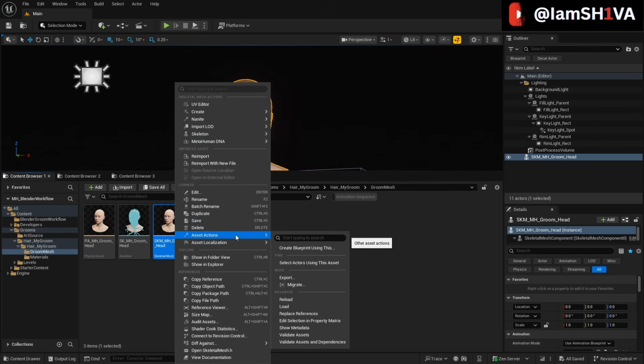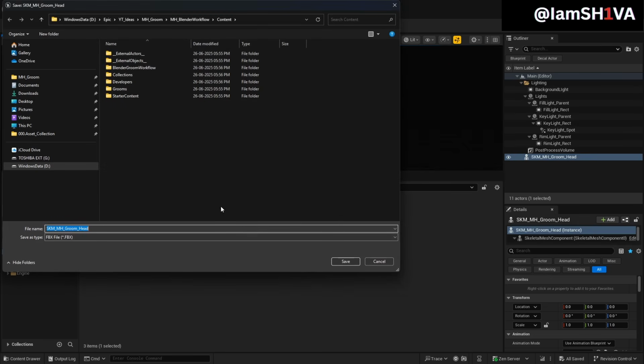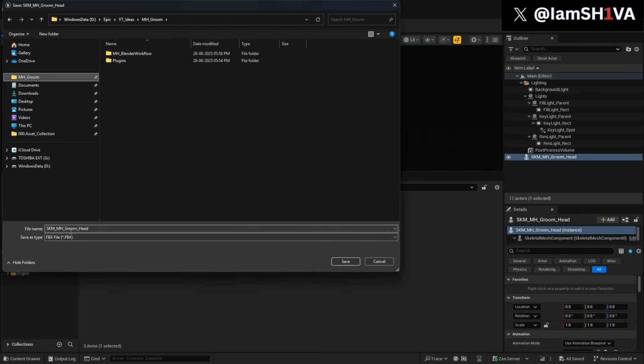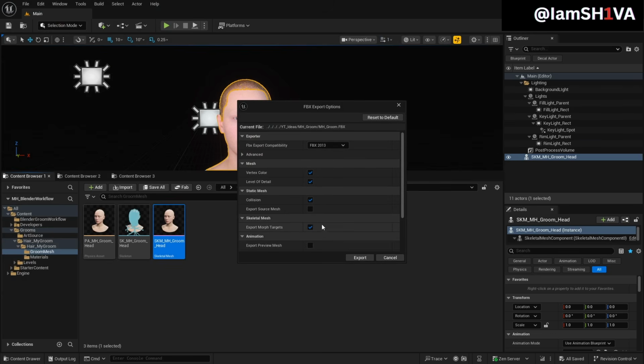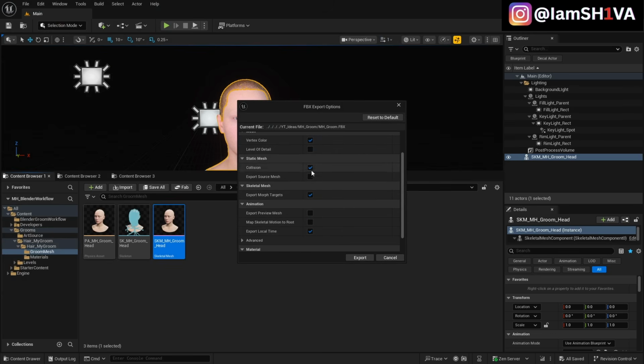We need to export this skeletal mesh as an FBX so we can use it as our base mesh for grooms. Name it MH Groom and click Save. Here we don't need level of details or morph targets in our exported mesh, so uncheck those and click Export.